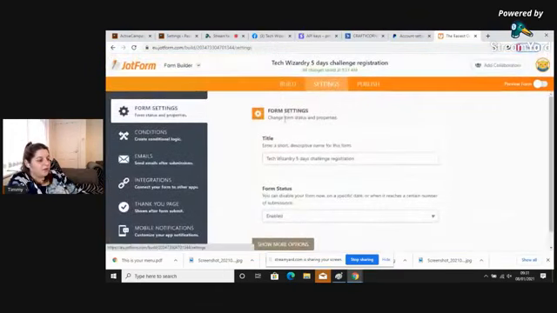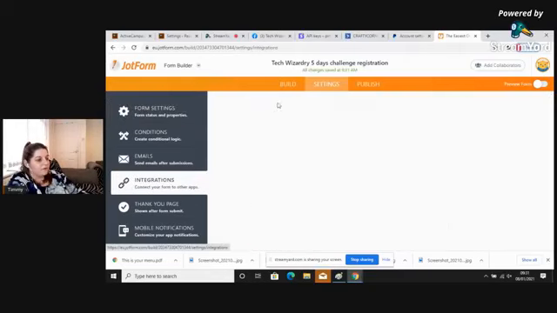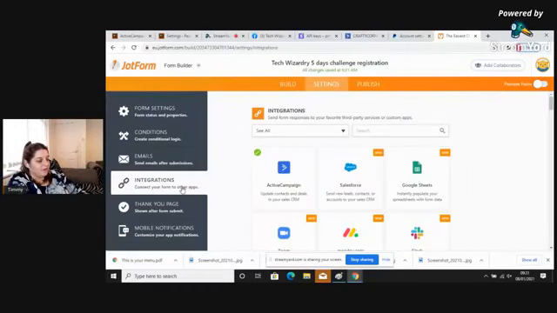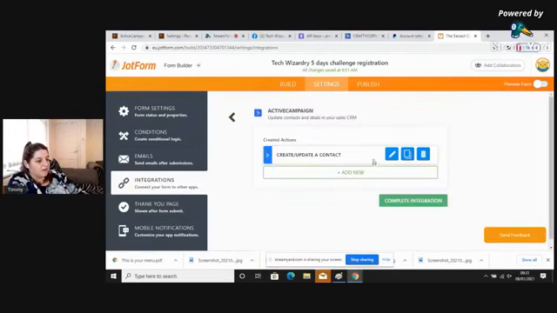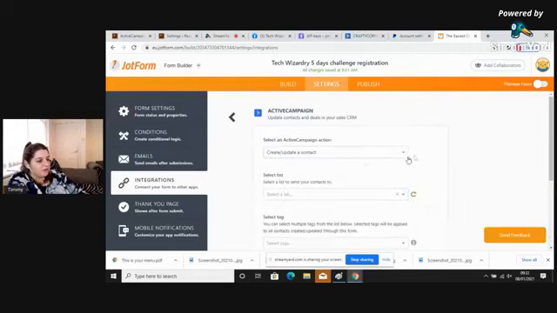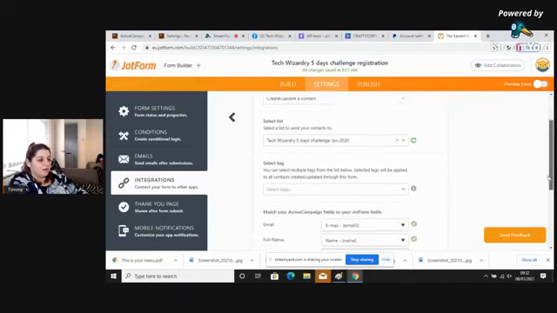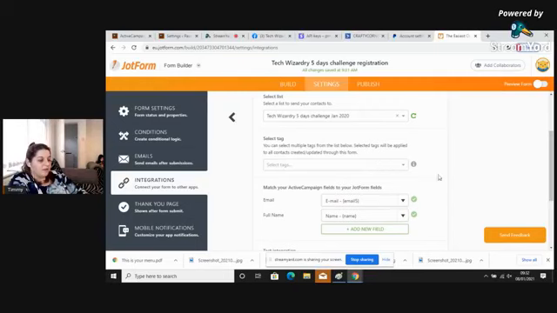But when you integrate your ActiveCampaign, you have to do it from the settings like I did before. Press integration, press ActiveCampaign, and then you need to choose the action, what you want to do. So for me, I chose create and update a contact. That means if anybody signs up for this JotForm form, they will automatically be added to your ActiveCampaign list. And then you select which list you want it to be. And then you can add the tag for them if you want.